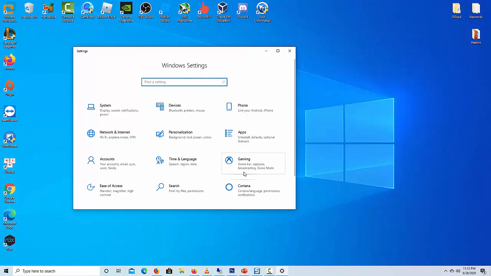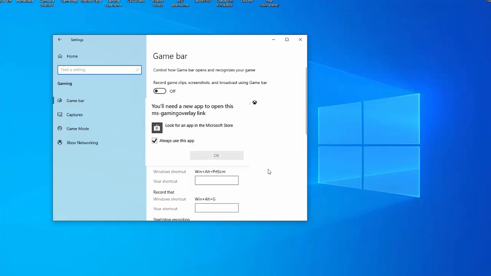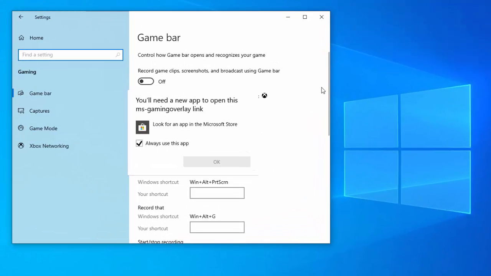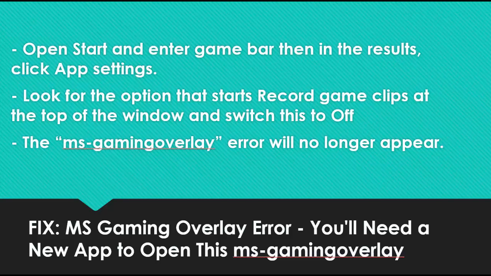One particularly stupid Windows 10 error occurs thanks to the Xbox Game Bar. Either launching a game or the Game Bar itself results in the error message: "You'll need a new app to open this ms-gamingoverlay link." This appears to be due to a problem with the Windows Store, but there is a simple fix.